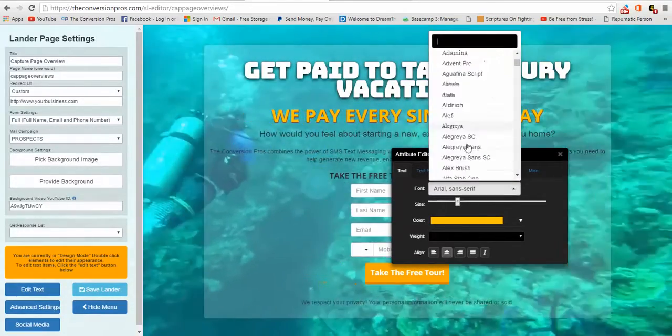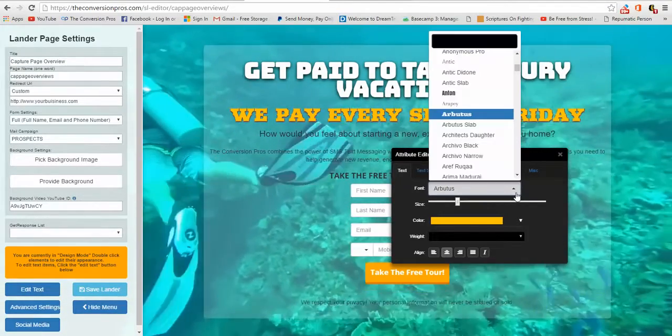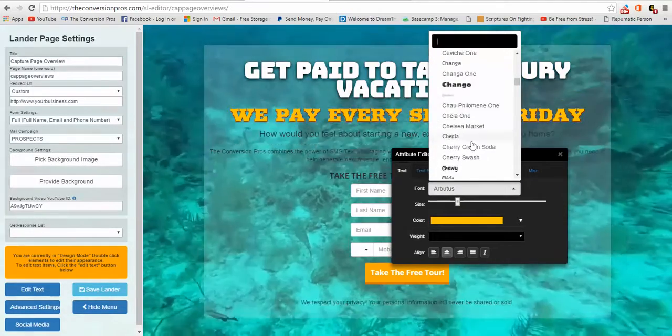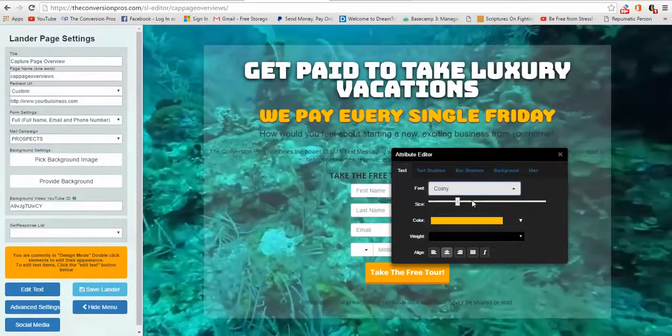Now, if I want to come in here and change the writing again, I could change the writing to any font you want, make it real fun. And I mean, you know, I can scroll down here. You can see how many we have built in, just a ton of them. Okay, we pay every single Friday. Maybe I want to make that more green.